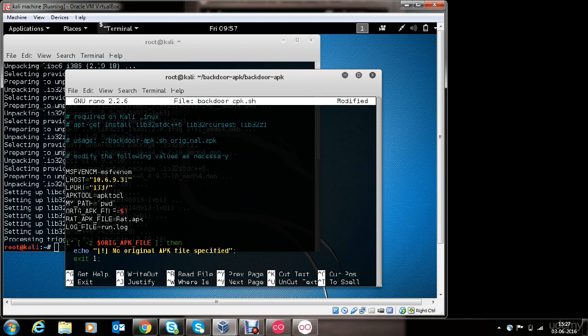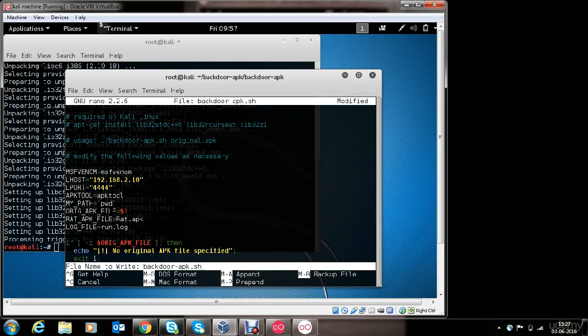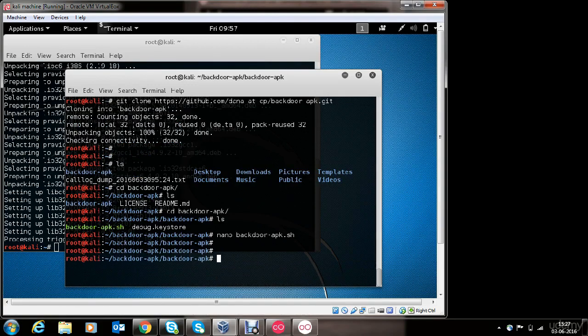Here we need to provide the IP address on which you want to receive the shell access, similar to what we saw in the previous section. So you can provide the IP address of your machine and the port on which you want to listen for the connection on the attacking machine. At this point we are set. We'll save the changes by hitting Control O, enter, and then Control X to exit.